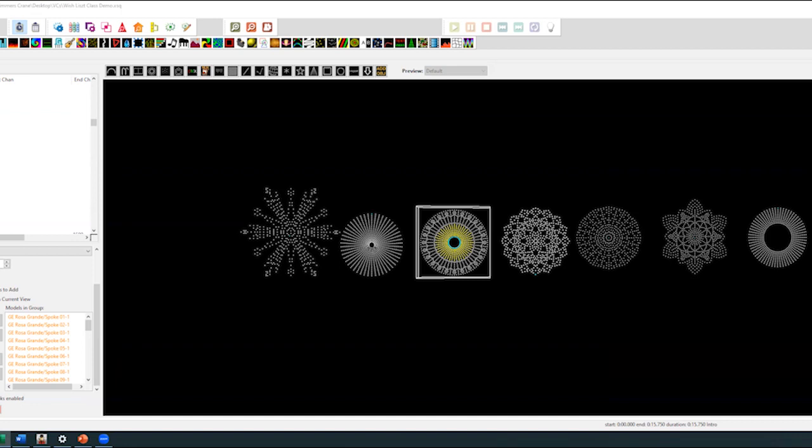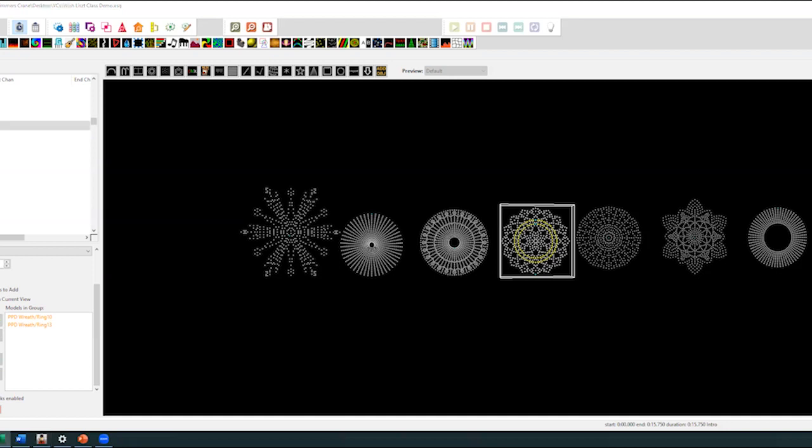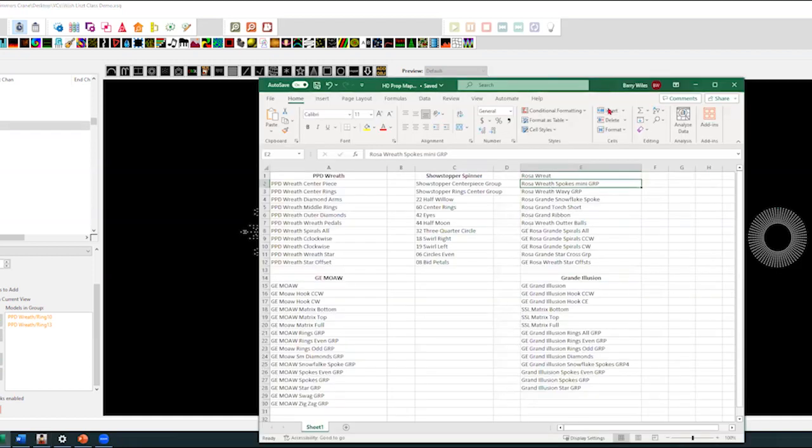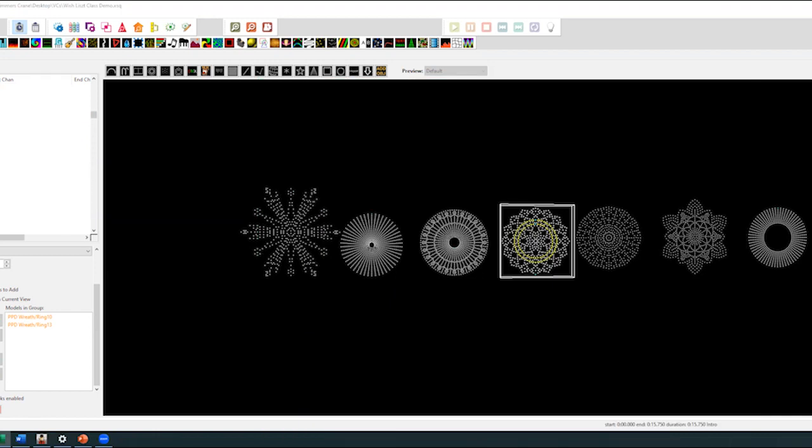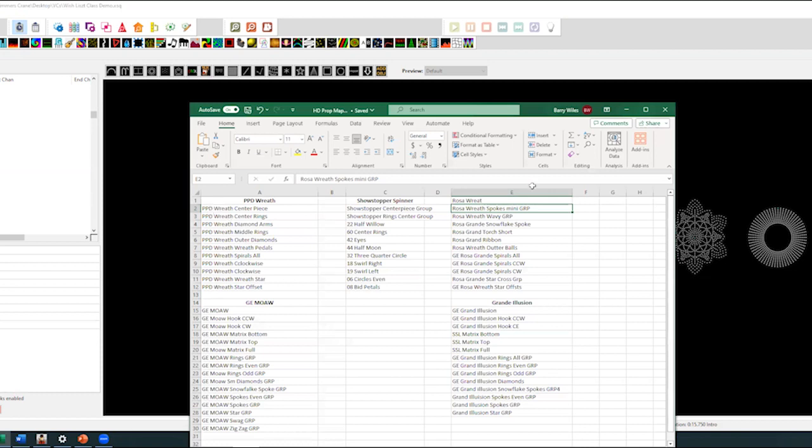Then I'm going to go down to the next one and ask what it is. Center rings. You've got a couple of center rings. If I look at what they call the wavy group in the Rosa Grand, I get two rings in there. The key is that going from the PPD wreath to the Rosa Grand, the Rosa Grand has a lot more groups, so it's a little less wieldy to map. The PPD wreath has about 10, versus the Rosa Grand with about 25. So I do that same process through here and try to create a map.